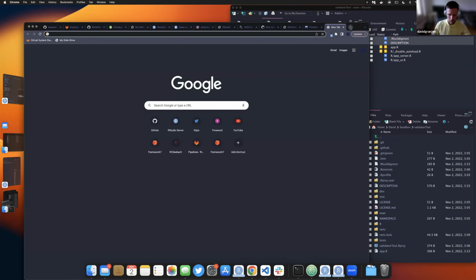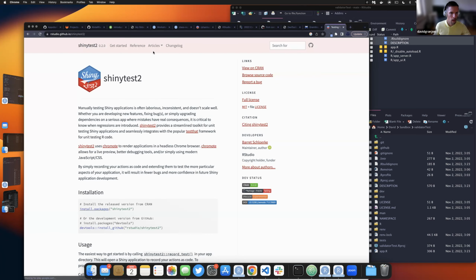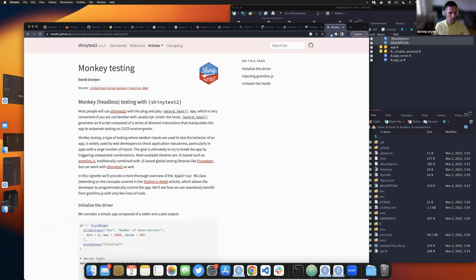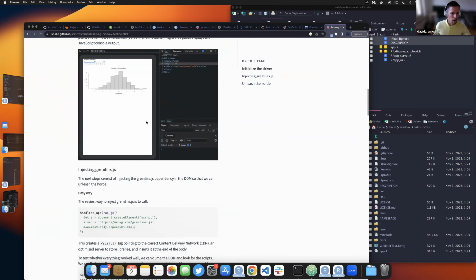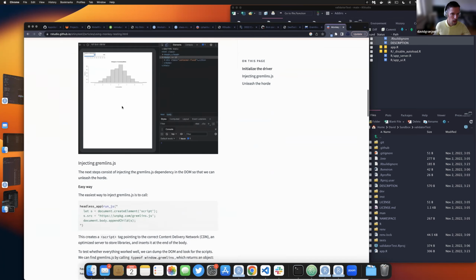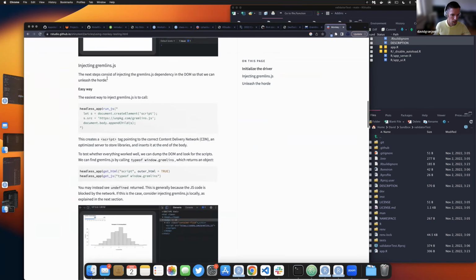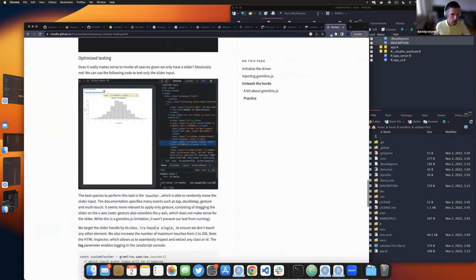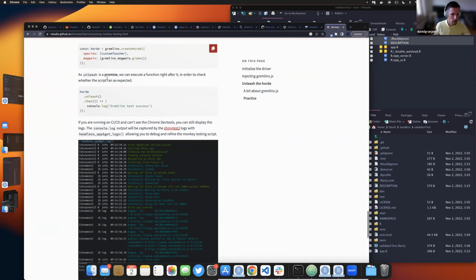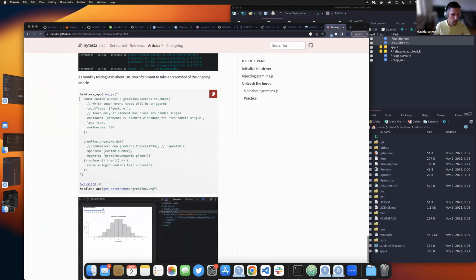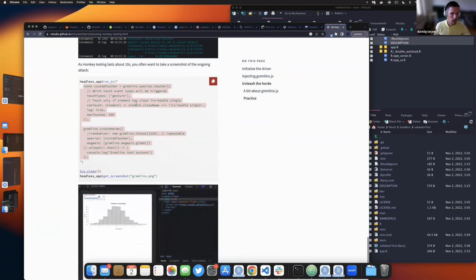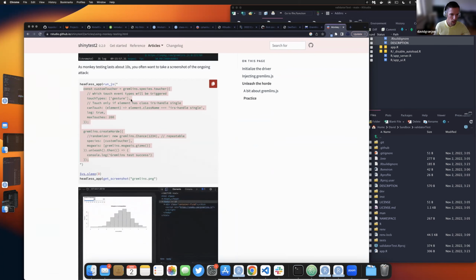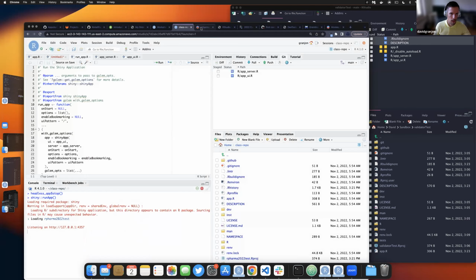I wrote an article on the shinyTest2 package. If you go here on the articles, you have something about monkey tests. And I explained that problem where it's not necessarily a good idea to do monkey tests with a very simple app like this. And then you get some code to make it more specific. So if you go at the end and you copy this code here, that will target the slider. So the monkey test will really be targeted to the slider.